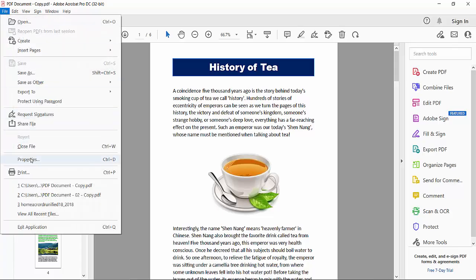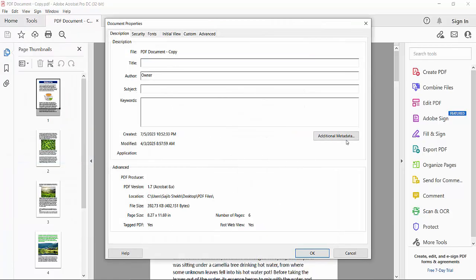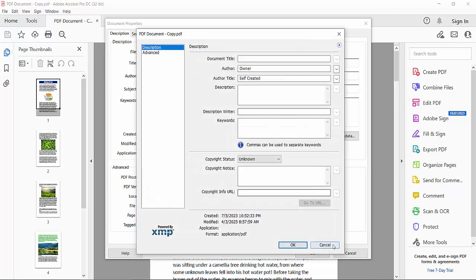option, select properties and see this. Yeah, this.